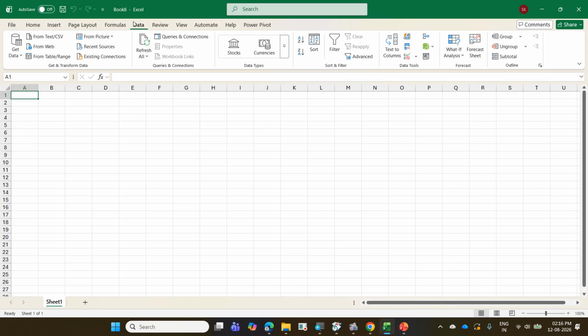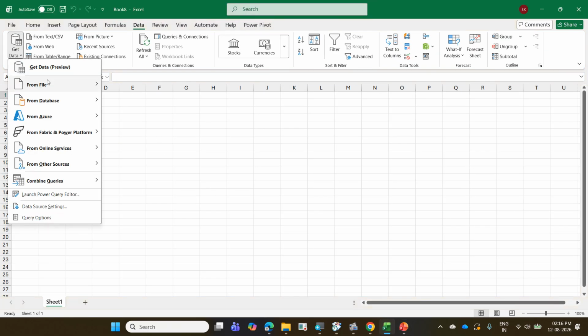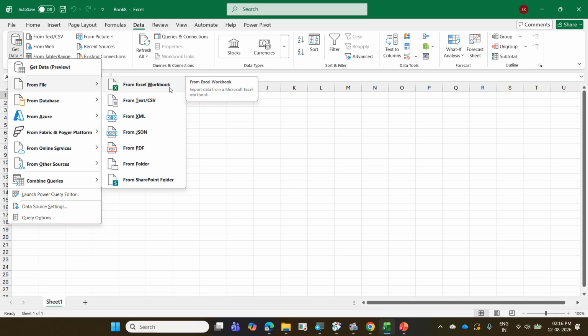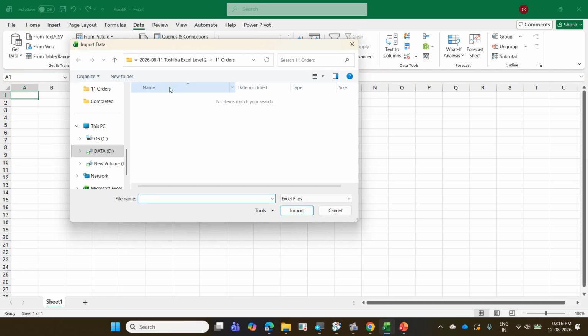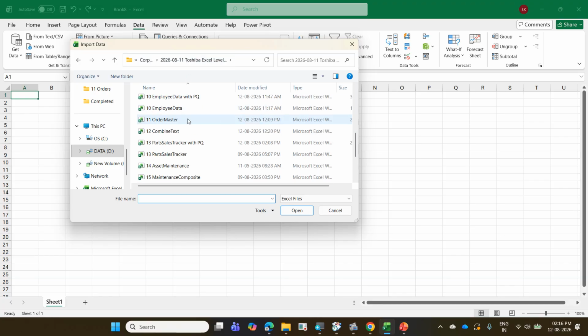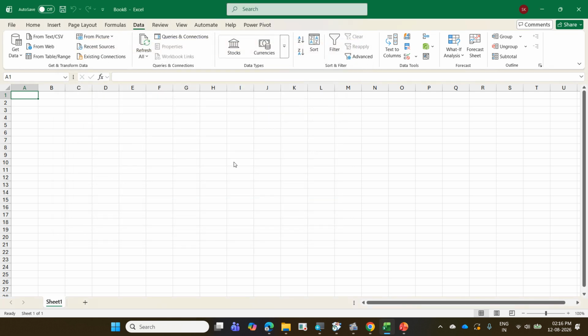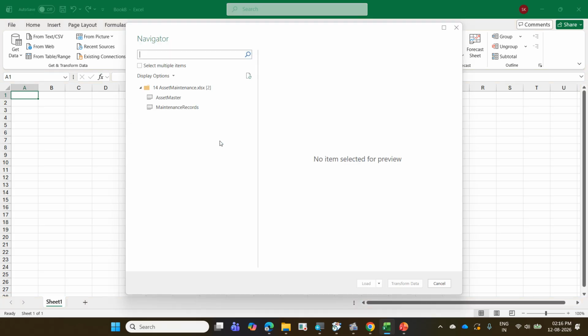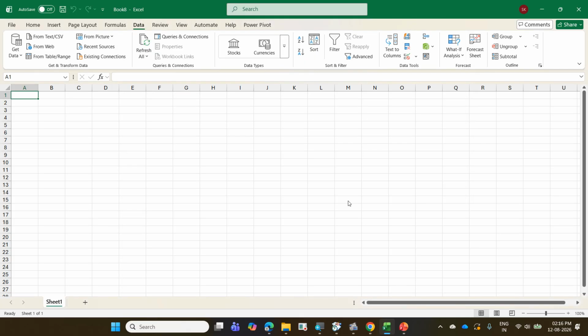Let me go to Excel, Data, Get Data, From File, From Excel Workbook. We have done it more than 9 or 10 times. Which one? Asset maintenance, Import. It's always better to check the column quality. I select multiple items, both the asset master and the maintenance record. Transform Data.